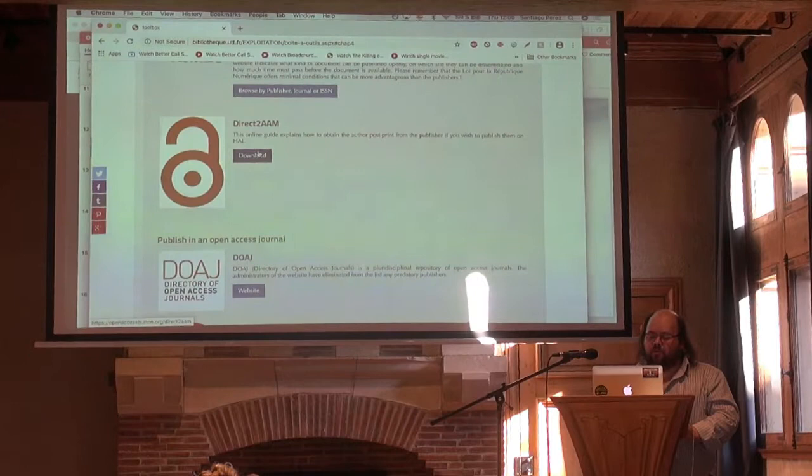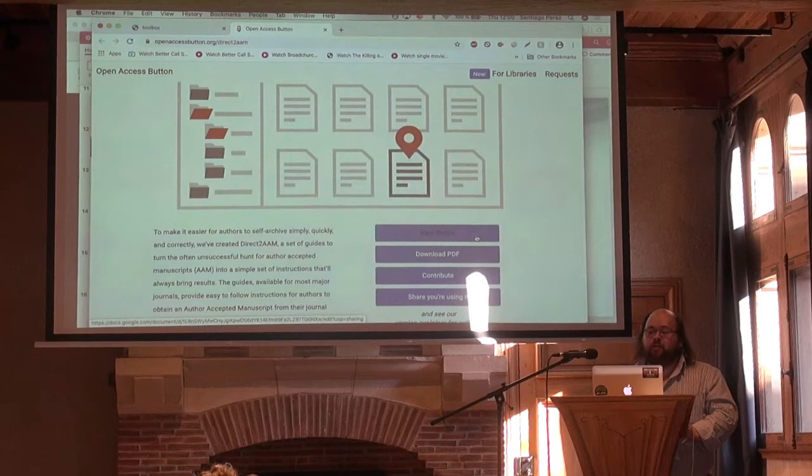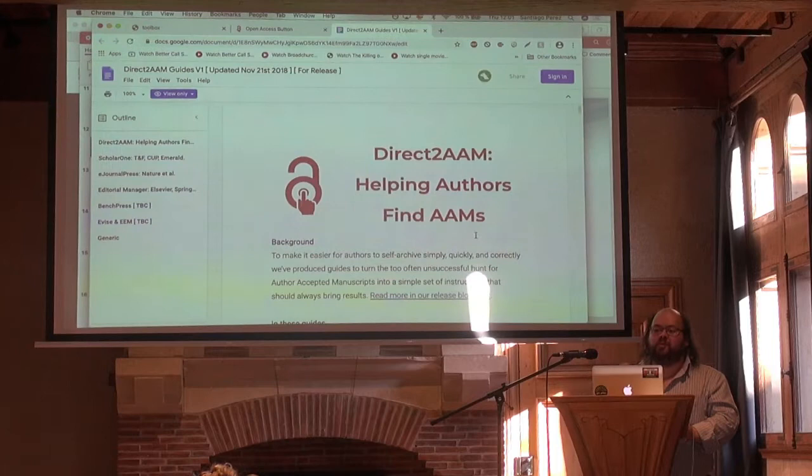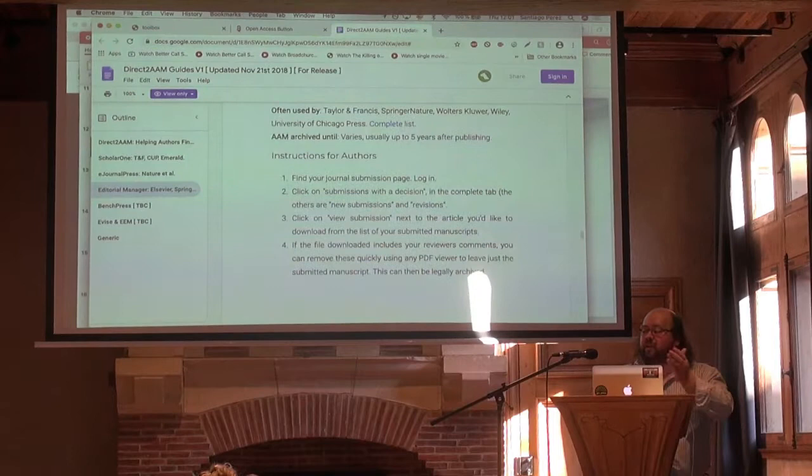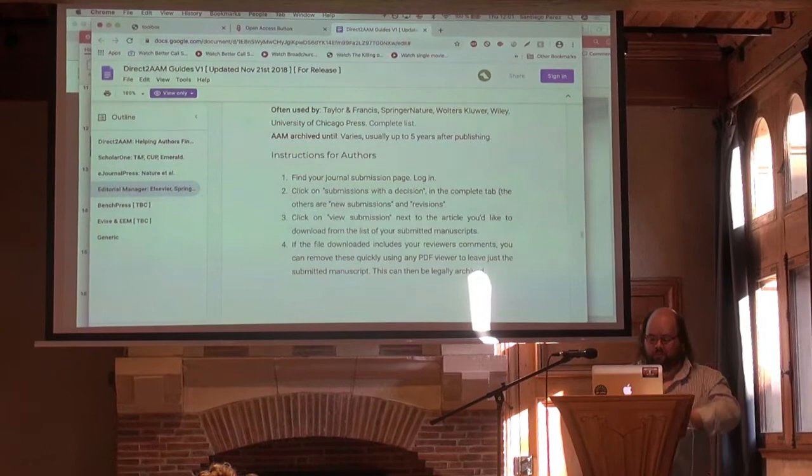If you check it, it is a guide that will explain how to find the postprint on the publication pages of the various publishers. Scholar One, Ichomar Press, Editorial Manager. Depending on the publisher that you select, you will find a guide to find this version of your article that you can publish.